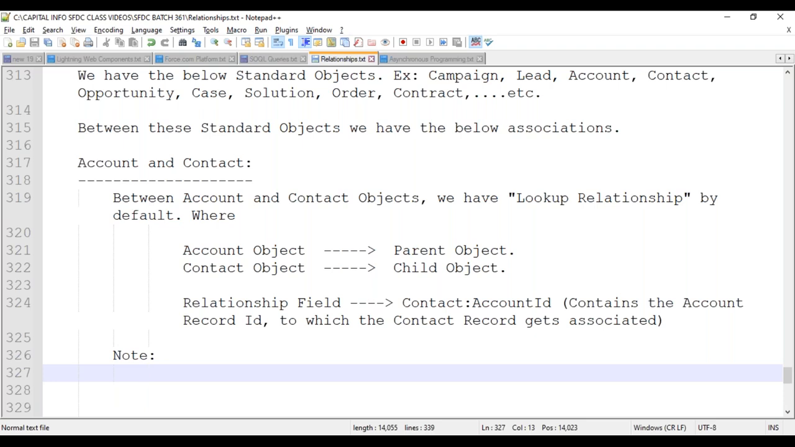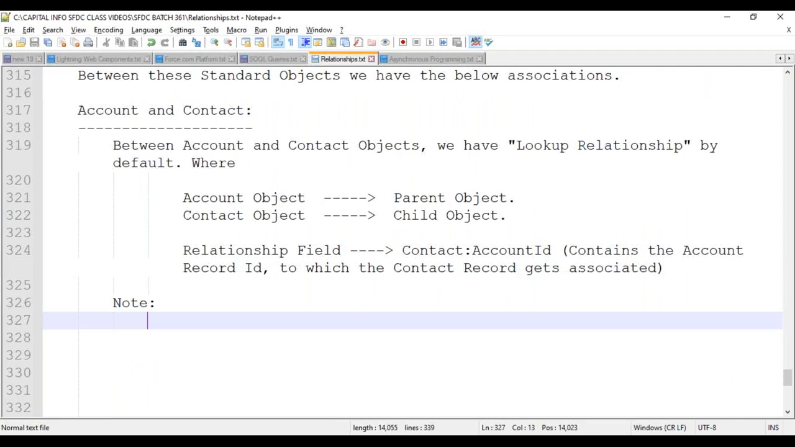Done with these points? Next. Now let me show you a few strange behaviors between these two objects, account and contact. Between these two objects, we have lookup association. Now tell me, in lookup association, if I remove the parent record, what about the related children? Will the child records also be deleted? Child records will still exist. This is the default behavior of lookup association.